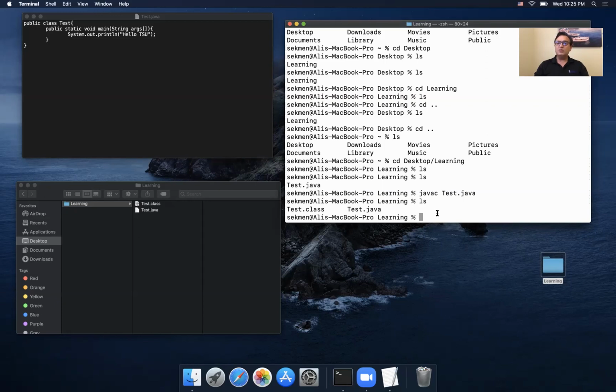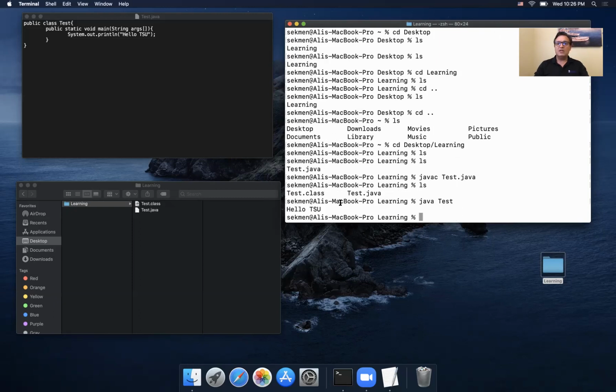Okay, so that means there are no errors, the syntax is correct, and Java is happy with it, it compiled. Now it's time to run the program. In order to run it, I will type java space test. Notice that it's only java, there is no C or no other letters, and then it's only test, there is no extension. You hit enter, and it says, hello TSU. So congratulations, you wrote your first program, you compiled, and you ran the program.